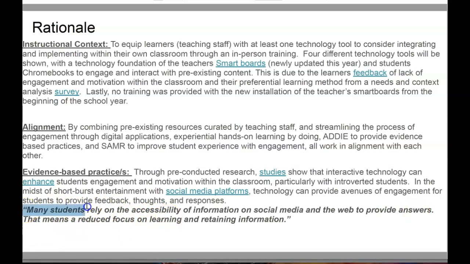This I don't quite understand. I'm not quite sure how that fits in there. I see you're saying short burst entertainment of social media platforms. Okay, so I suggest a little bit of scaffolding here to help with connecting this.